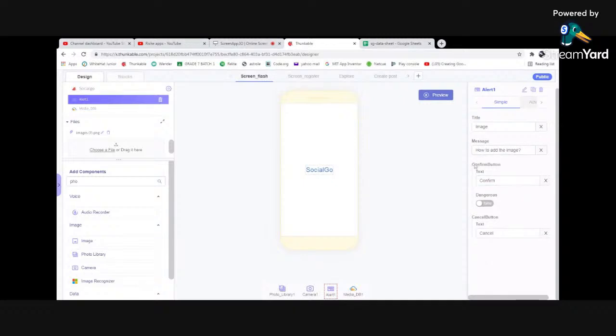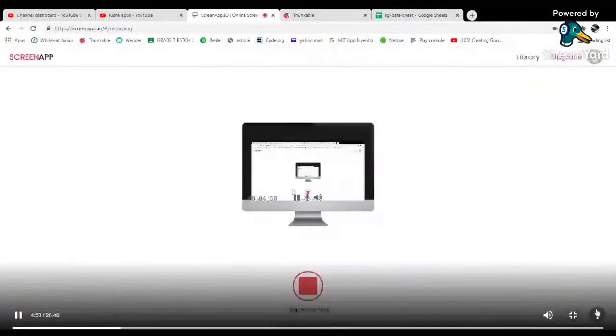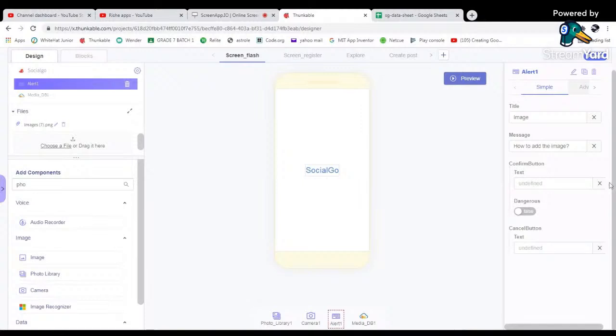In the confirm place I'm going to give "upload", and in the cancel place I'm going to give "camera". The confirm button will be on the right side of the alert, and the cancel button on the left side. By clicking this upload button, a user can upload an image from their device. You can easily remember: confirm means upload, cancel means camera.